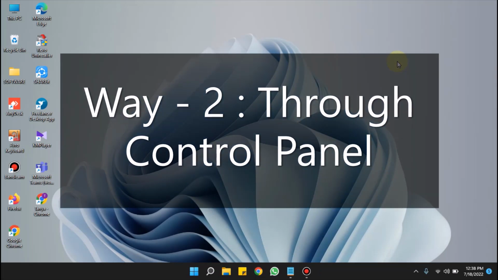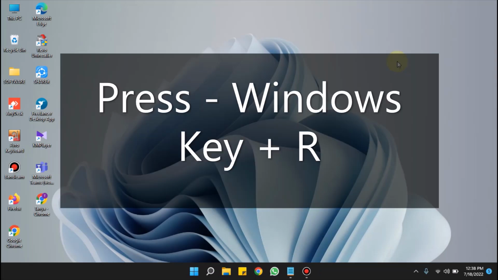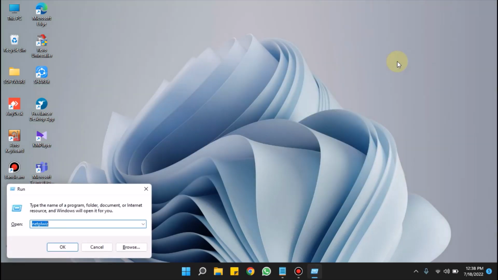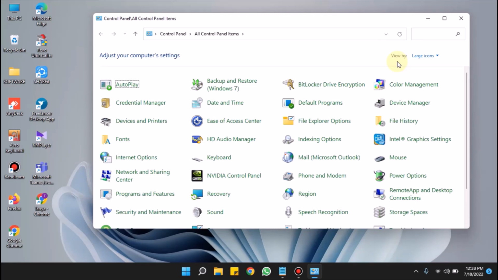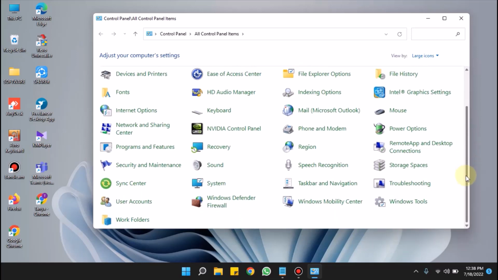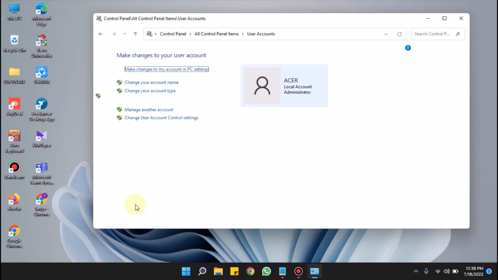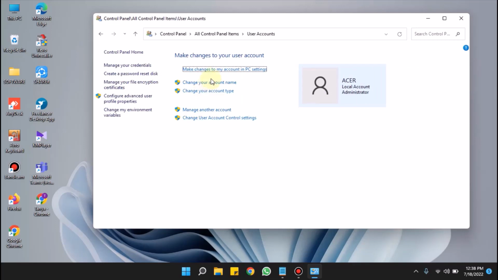The next way is through Control Panel. For this you have to press Windows key plus R, type control, and press Enter to open the Control Panel. Here it is. Now look for User Accounts. Here it is. Select User Accounts. Click on Make changes to my account in PC settings. Click on this.